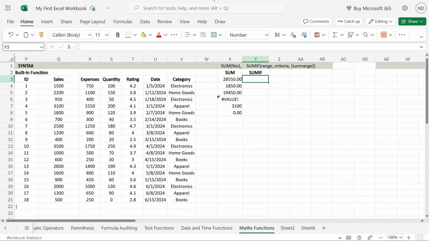Criteria, the second argument, is in the form of a number, expression, or text that you want to put a criteria on. And if the criteria is text, double quotation marks are required. Yeah. So let's see that. Lastly, the sum range is something which you want to add based on the criteria that you have selected. Now you can use wildcard characters like question marks or asterisks as the criteria, but we usually avoid that.